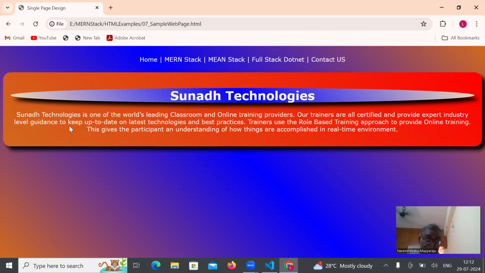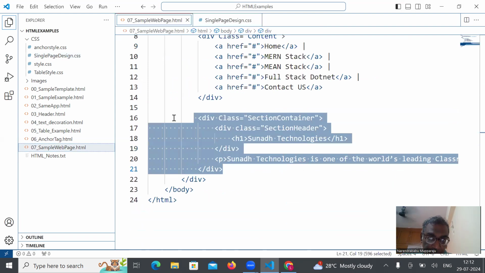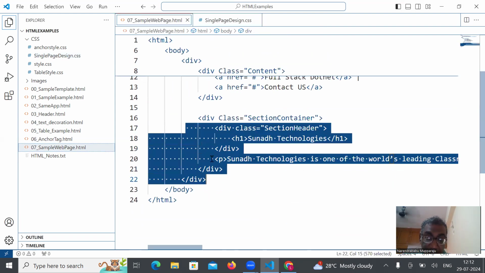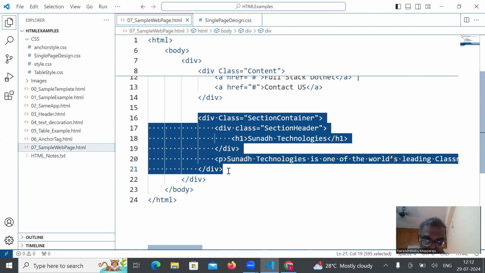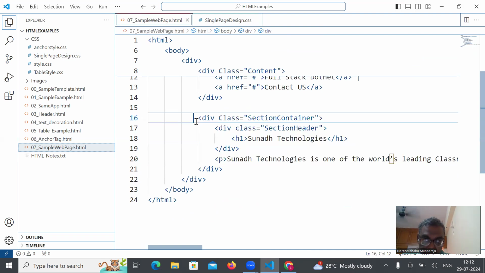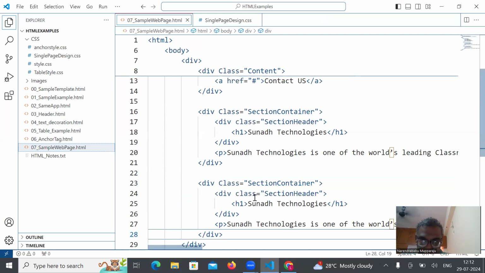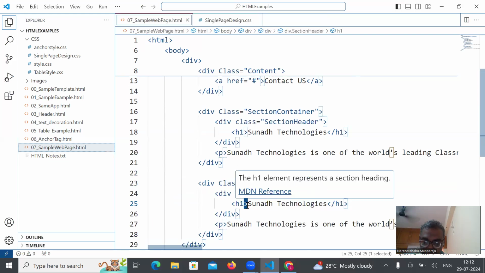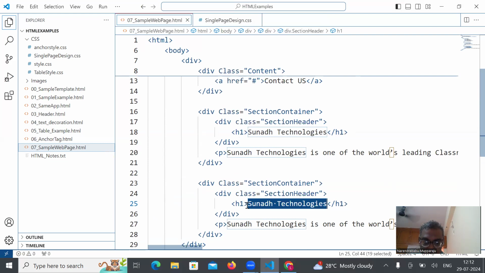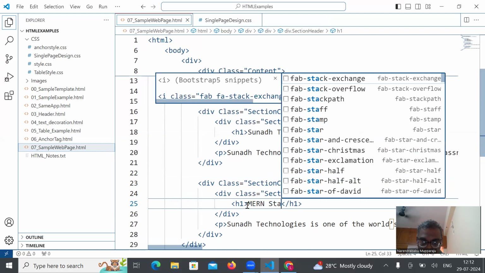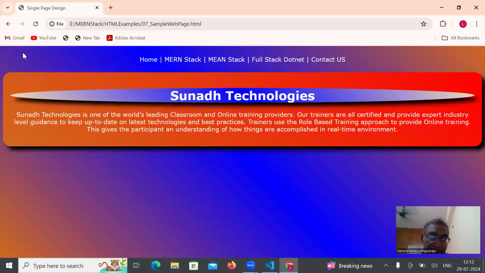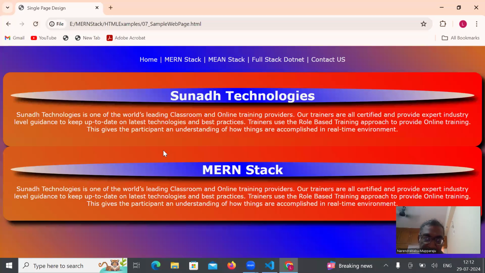Now this is done. Now the same kind of thing you need to implement one more. Copy this entire stuff. Paste. You say here, Mern stack. Now go here, refresh. You see there is a Mern stack. You got a Mern stack or not?